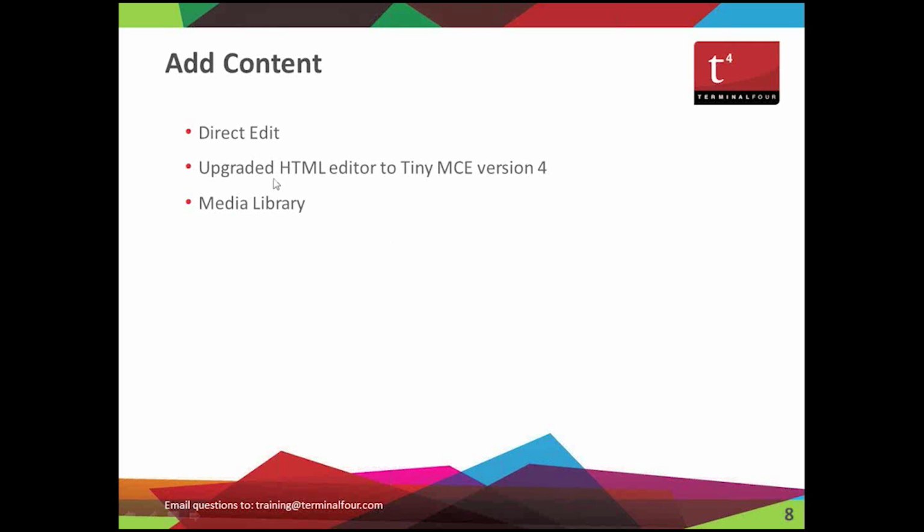Okay, let's have a look now at the changes made to add in content. From here, we'll take a look at the main user interface for adding content, and then we'll also look at the direct edit interface as well.